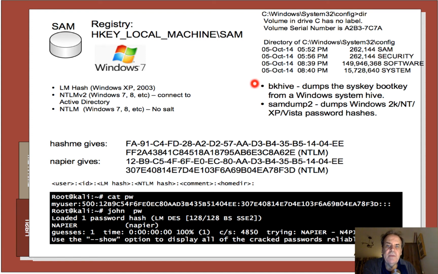and we can use a number of tools to be able to dump this file into a format that we can analyze. BKHive will export part of the system hive, and SAMDump2. The format that it gives is something like this. So the format that we have is the user, their ID, LM hash, NTLM hash, some comments, and their home directory. Okay, so there's the user, there is their ID, that's admin, there is the LM hash, and then there is the NTLM hash.